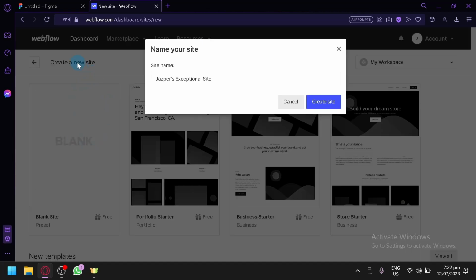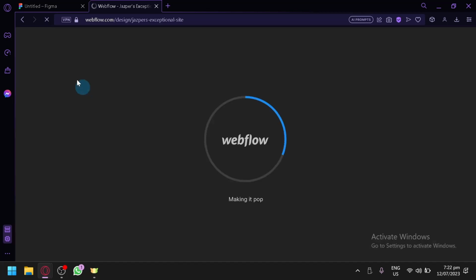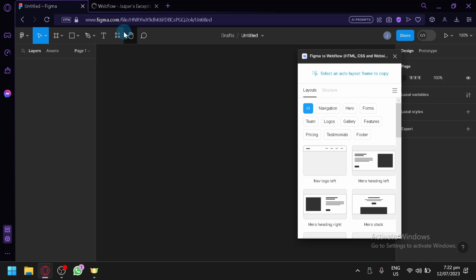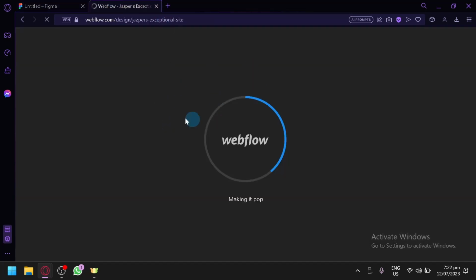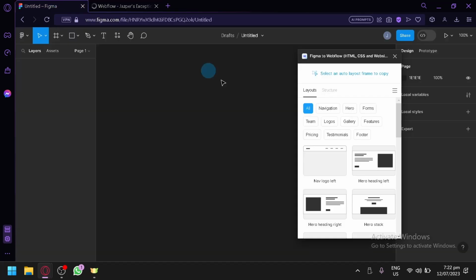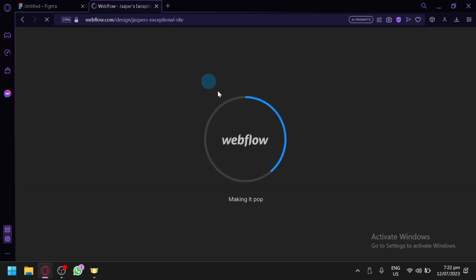You're simply going to select a new site over here, a blank site, because the Figma website will overwrite the design that you will create on the Webflow website over here. So we're first going to allow Webflow to create us a blank website, and we're going to continue with Figma over here. We're going to give it some time.